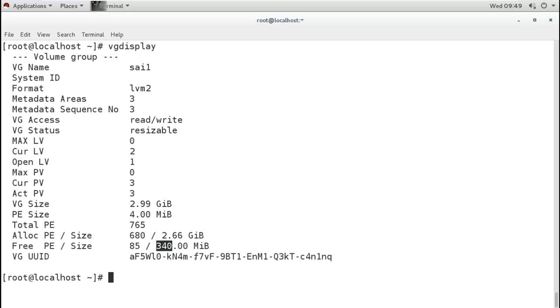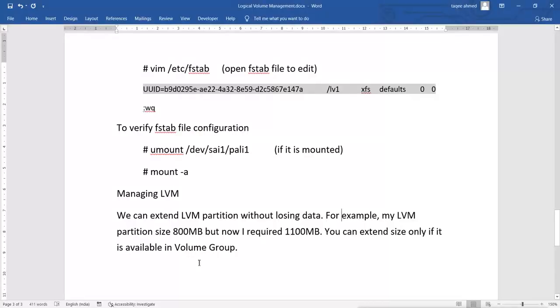So now I need 800 to 1100, and that means I can use this 300 MB to increase the LV size. So I can do that. Now how can we do this? For extending the size of the LV, we can use a simple command.